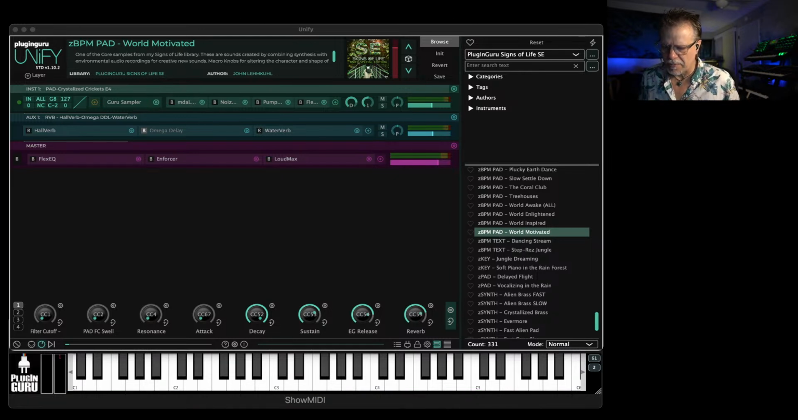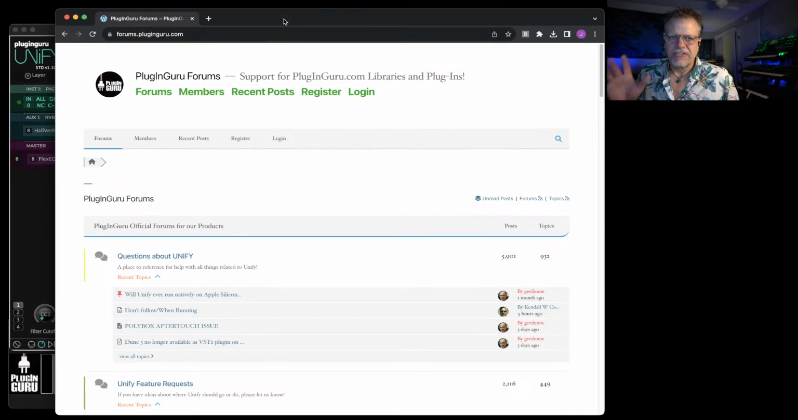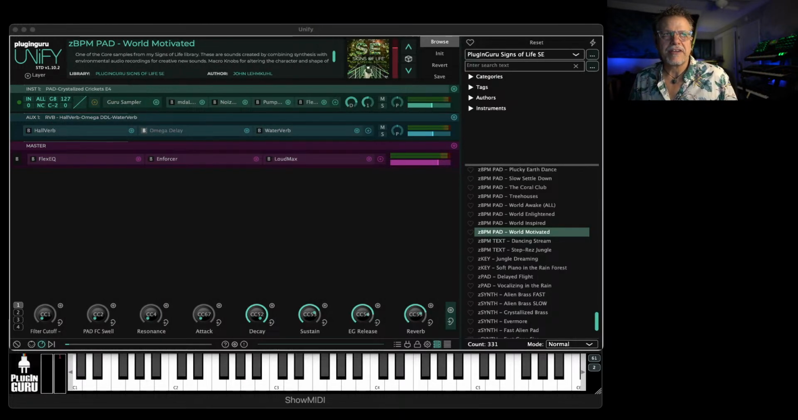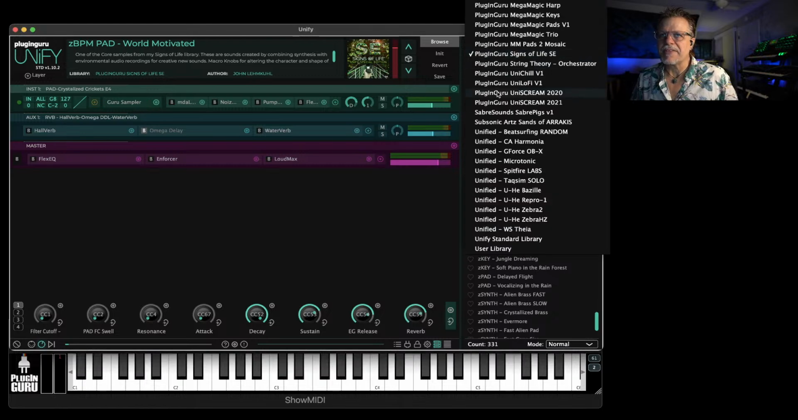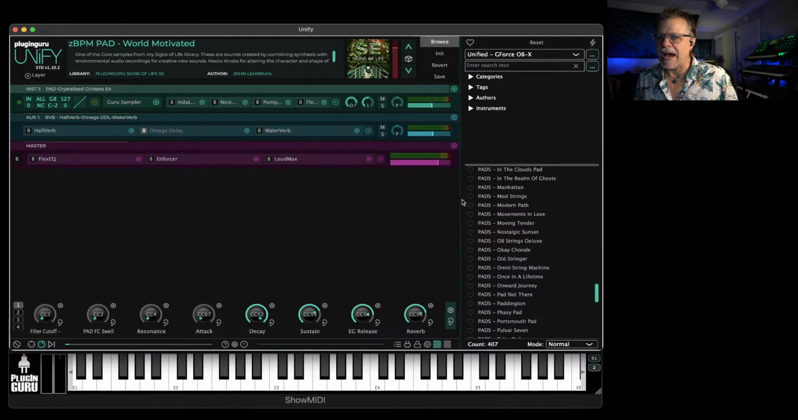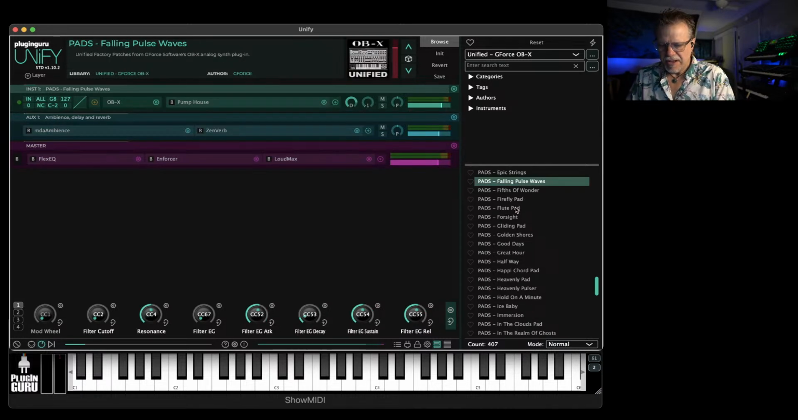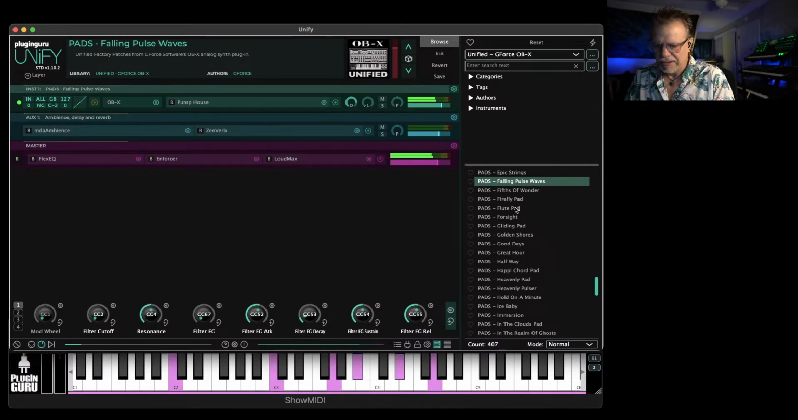If you go to our forums at forums.pluginguru.com, there are discussions on the automation tools. It's especially easy on the PC to do automation of the saving of patches. And so he put everything into place. I gave him a map, and we now have all 407 of the OBX patches.